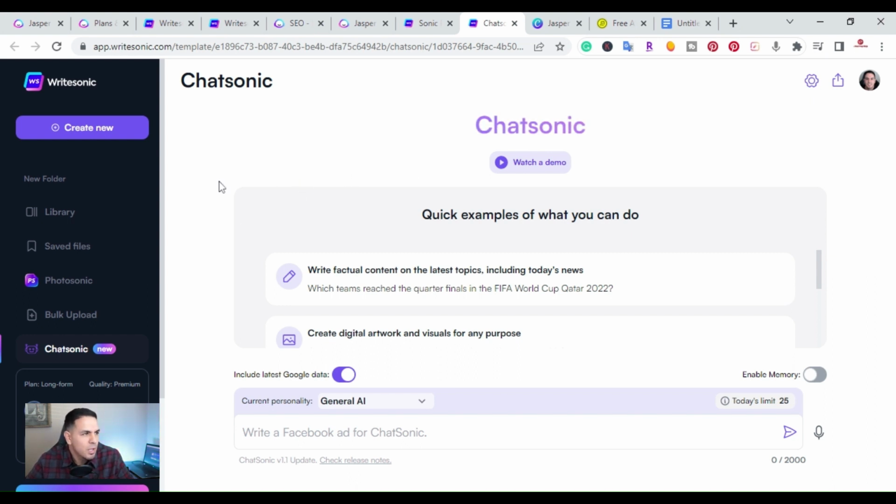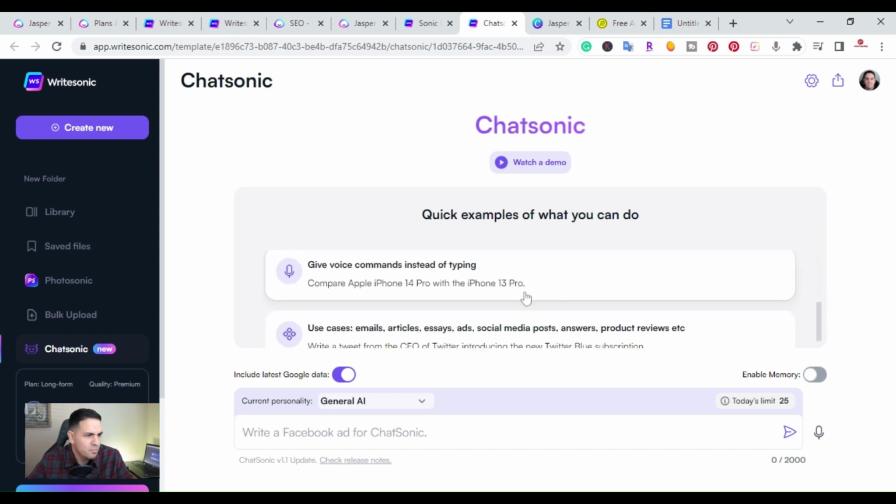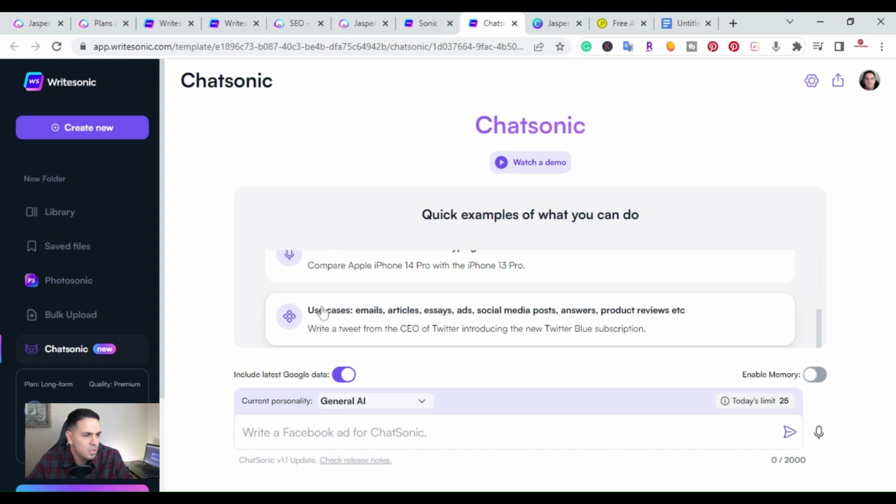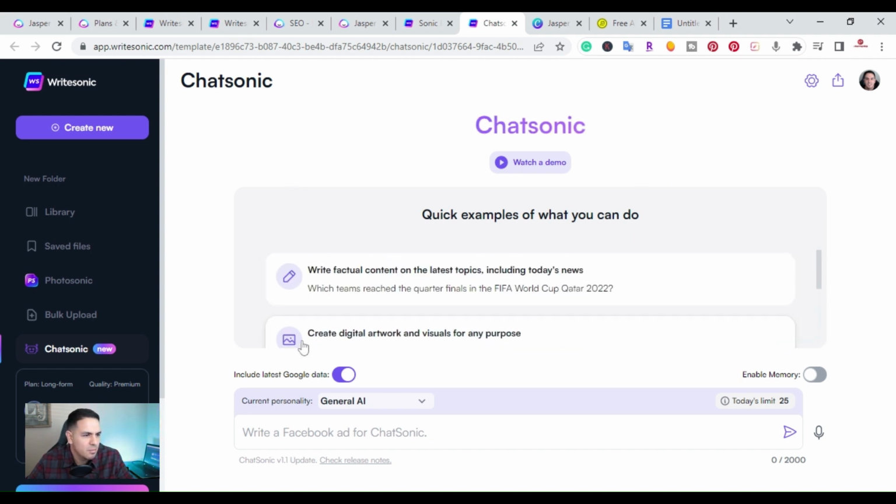But the one cool thing about Chatsonic is that it includes the latest Google update. So to give you all the information up to date, here are quick examples of Chatsonic. You can write factual content on the latest topics, including today's news, like the World Cup. You can also give voice commands. I'm just going to do one quick one with one of the examples here.